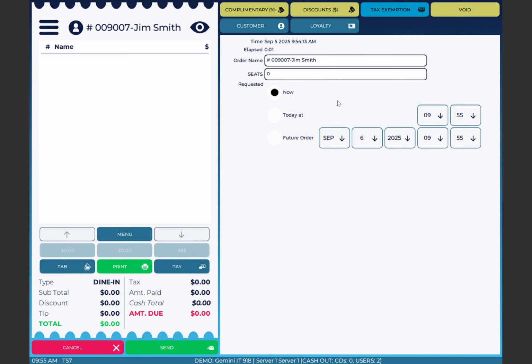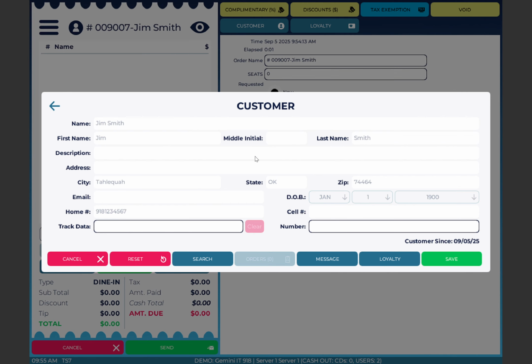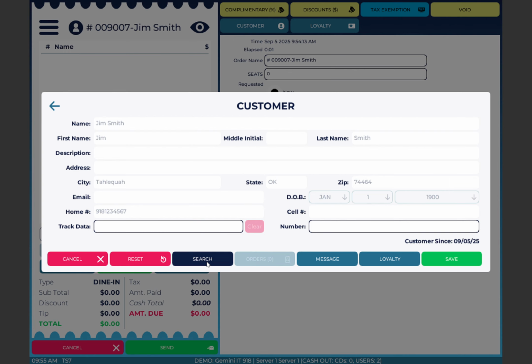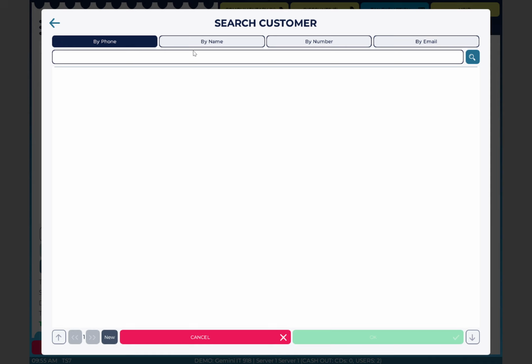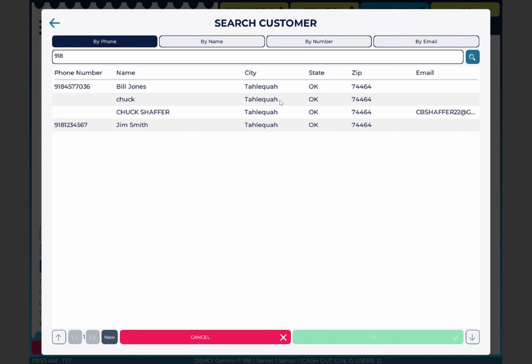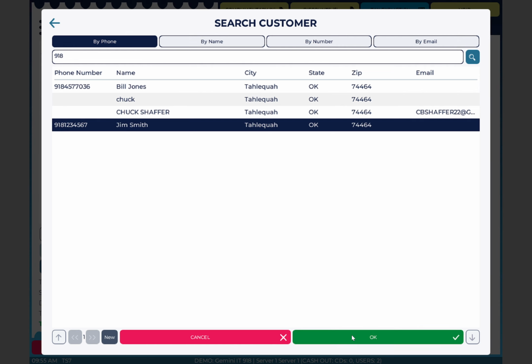Going forward, if I wanted to go to customer, and of course this is the existing customer here, I can change that information, or I can come in here and hit search, and I can search for a new customer. I can search by name, by customer number, by email address, but usually I've got a phone number in there, so I'm going to type in there. If I type in 918, it's going to bring up everybody that has a phone number that has 918 in there. There we see Jim, and we see some other people in there, and I can select the customer from existing customers if I want.